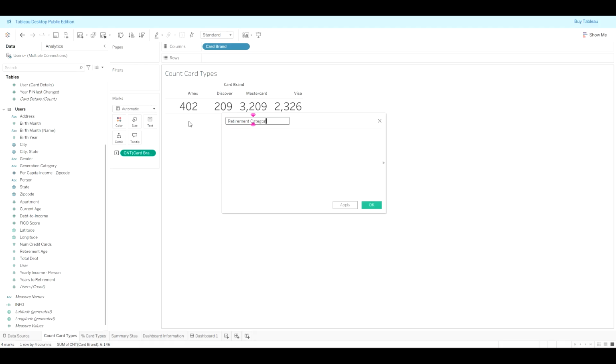retirement category. Oops. Category, and I'll just do an if command here. So if, and then I'll hit enter, and then it's years to retirement. It is greater than 0. Then I want to use, it's a single quote, I believe. So retired, single quote. And then that's it, right? So else I want non-retired.